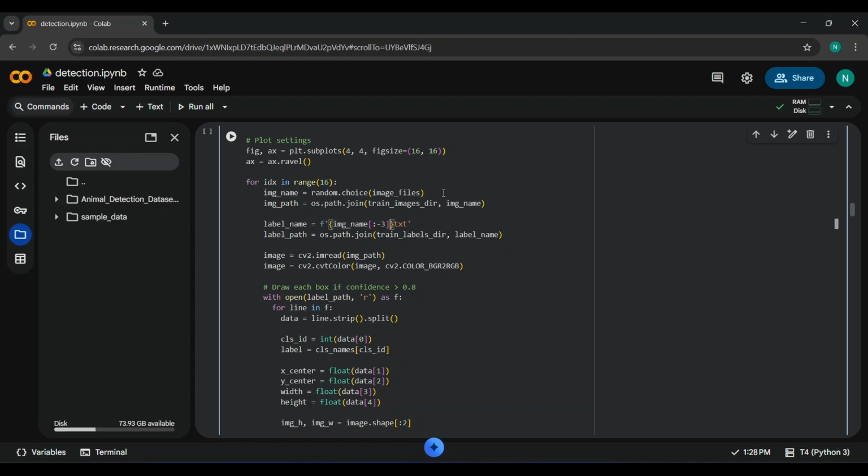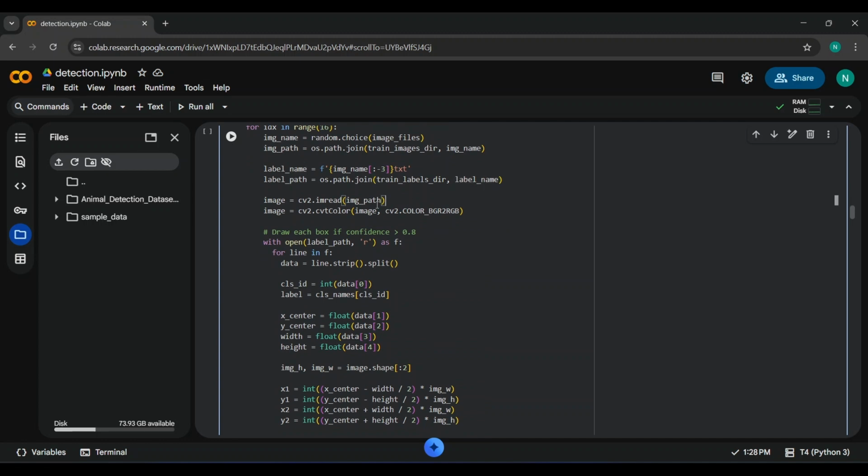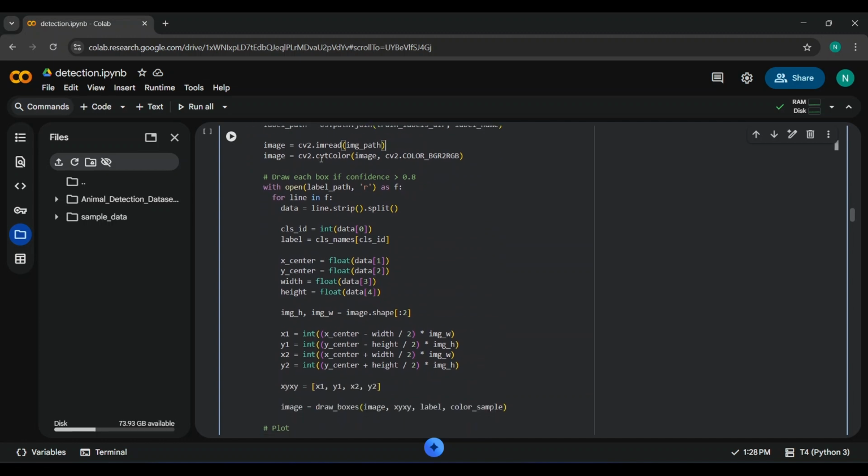We remove the last three characters. We do not read jpg, everything else will remain the same, but the last three characters will not be read. In place of that we use txt. The dot will be there, but txt will follow. This way we can get a label name. After getting the label name, we get a label path: os.path.join, train label, then the label name. After that we read the image, then we convert the image from BGR to RGB.